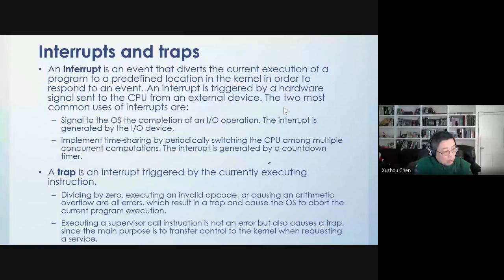Okay, so last time we actually talked about system calls, and we talked about the system calls and also the supervisor call. So we talked about the system call.